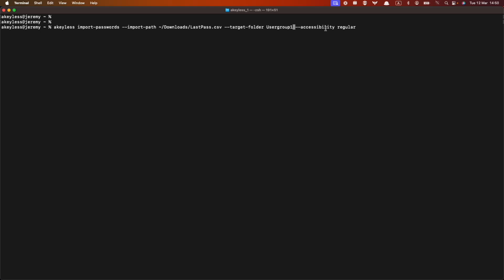The last flag is the accessibility flag, which will tell us where the passwords are going to be shown. In this case, regular means in the corporate account side versus the personal option, which is for personal passwords that are not accessible for the company as a whole. When I go ahead and click enter, it's going to actually run the import. And we see here it contained one password. It was successfully parsed and imported.